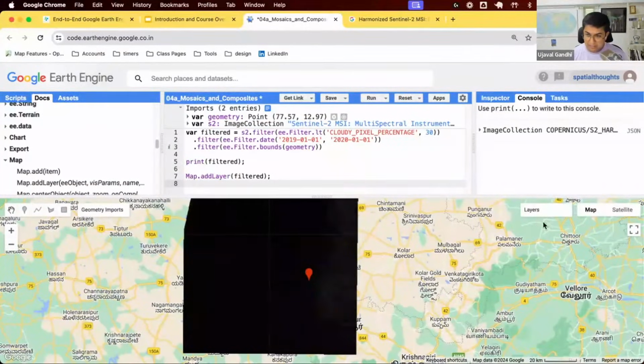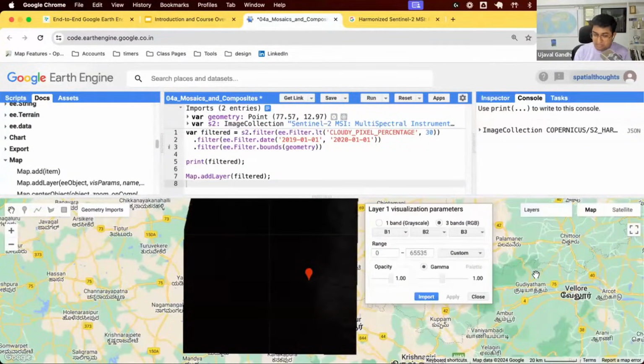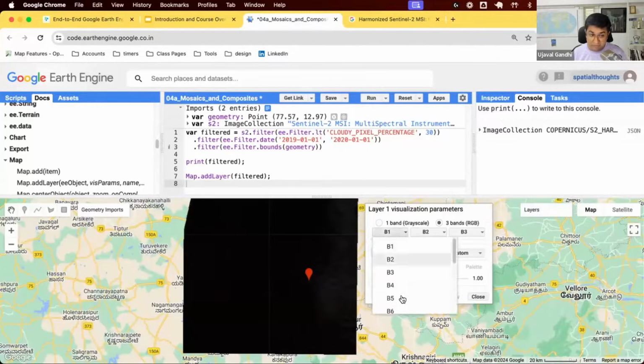So when you add a layer, you can see it's added as a layer here. There's a settings button. You can click the settings button and it'll show the default settings that Earth Engine used to display this image. It says, I have displayed bands 1, 2, and 3. I have so many bands. It just chose the first 3 bands. That is something that you may or may not want.